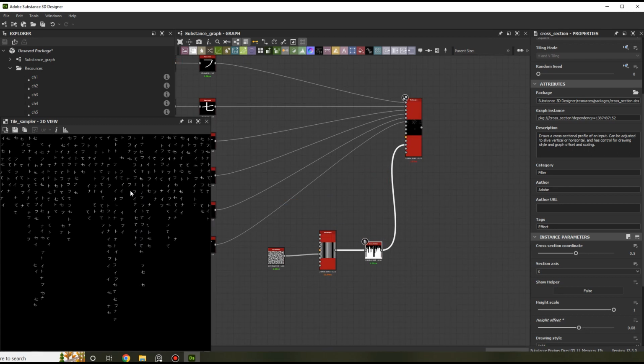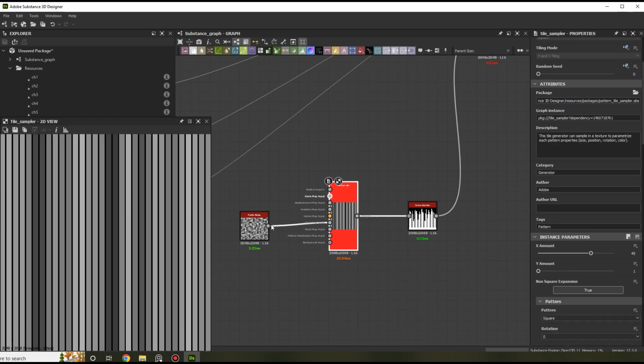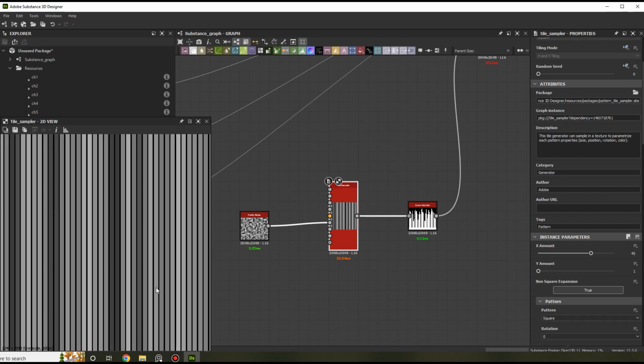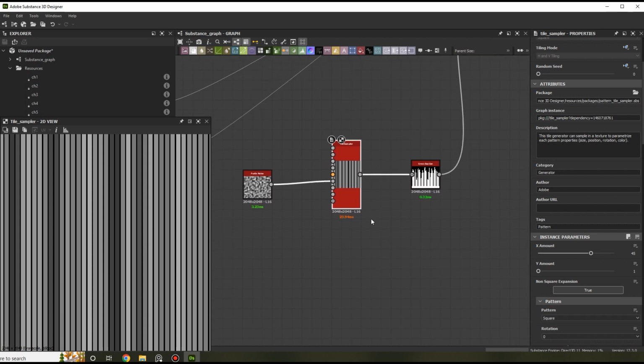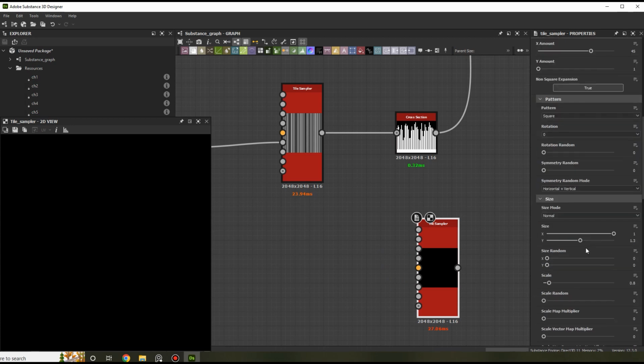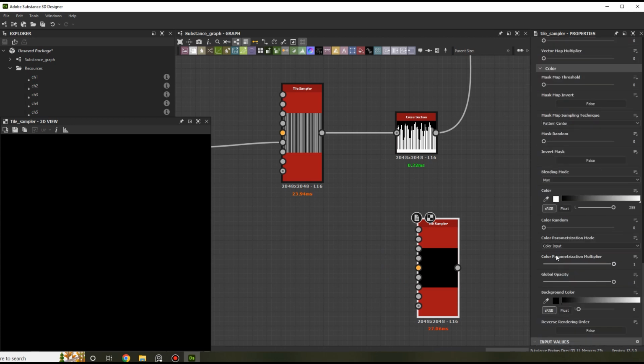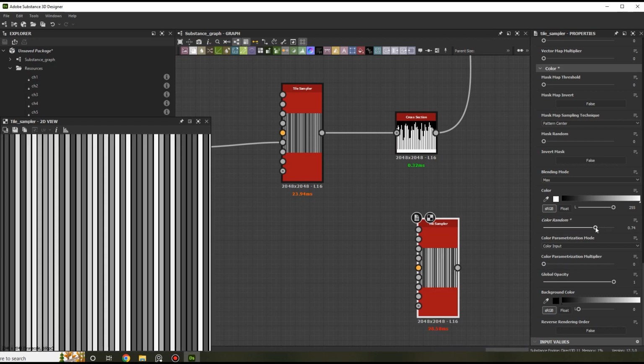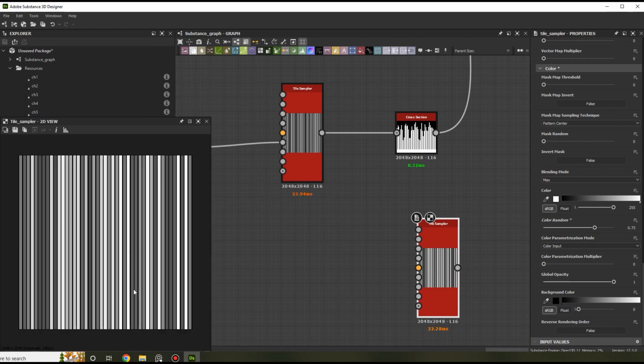What I want to do next is to create some grayscale variation per line here. So I want to have different grayscale values for all of these lines. For that I could take this tile sampler, but these lines are not as random as I would like them to be because of this Perlin noise. So I'm gonna press Ctrl D and duplicate this tile sampler, then delete this color map input and reduce the color parameterization and increase the color random. Now I have much more randomness per line.